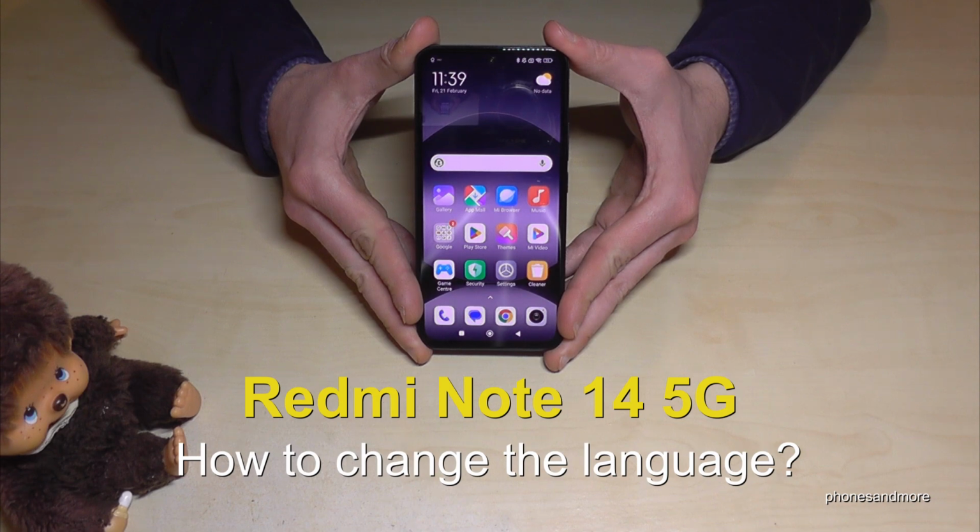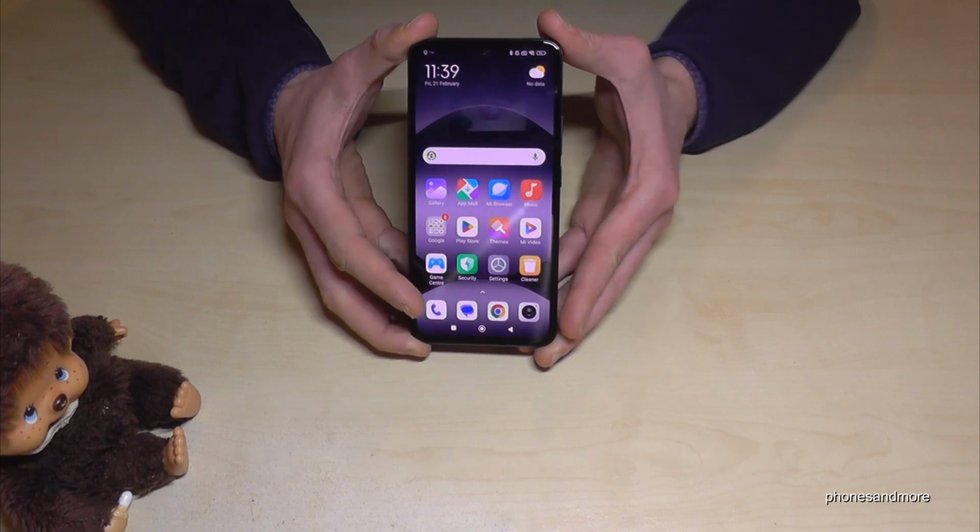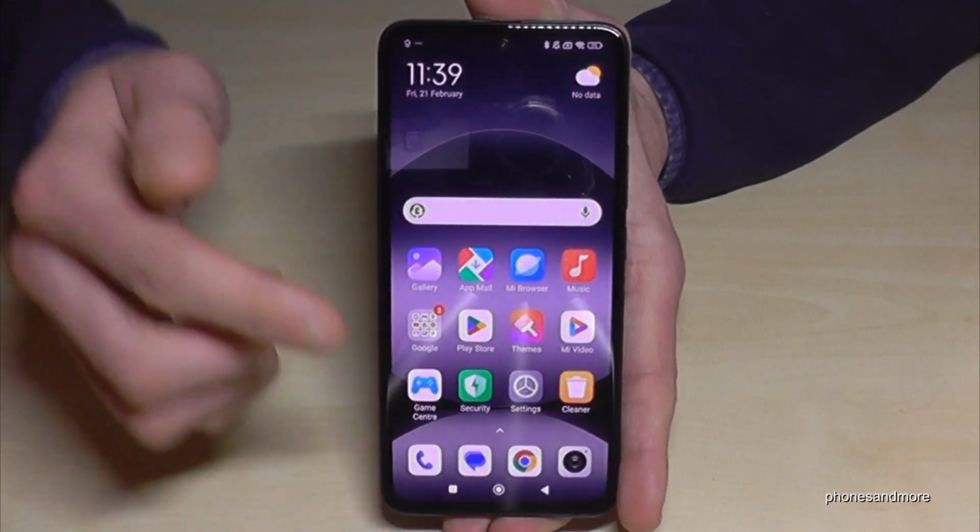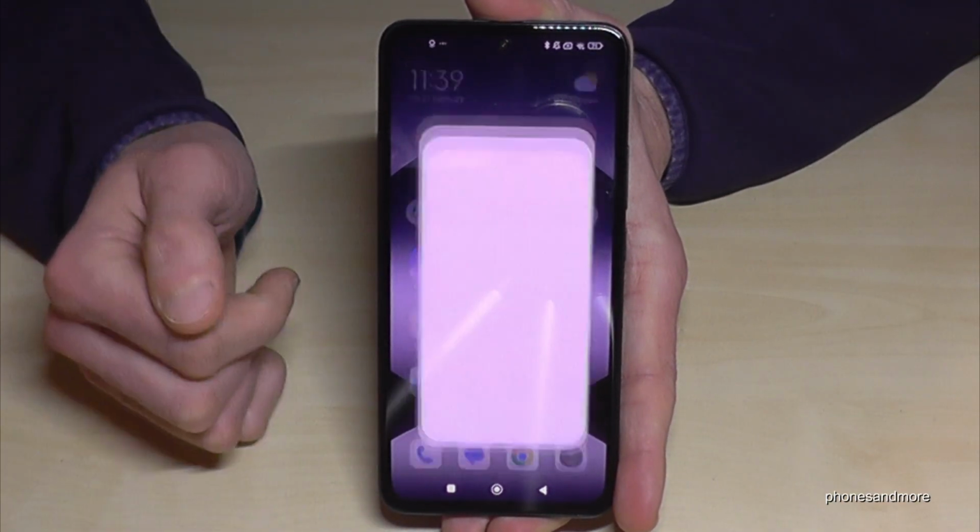Hello everybody, I want to show you with this video how you can change the language on the Redmi Note 14 5G. For that we will need the settings. So just look for the settings app and tap it.